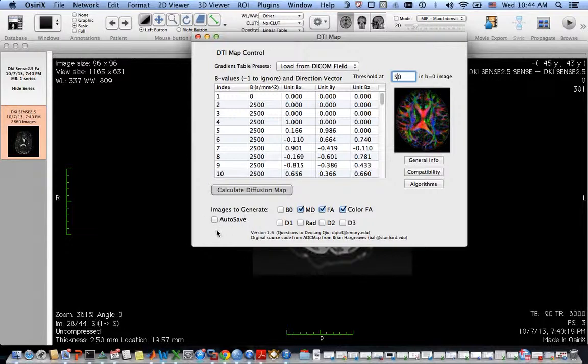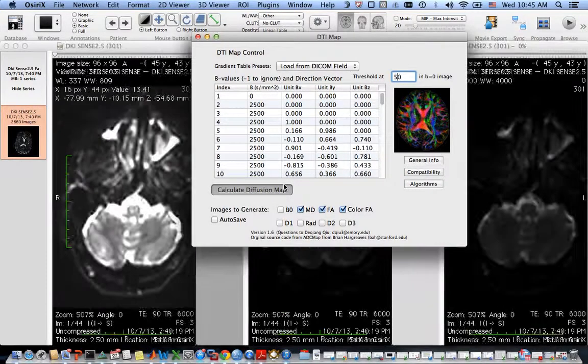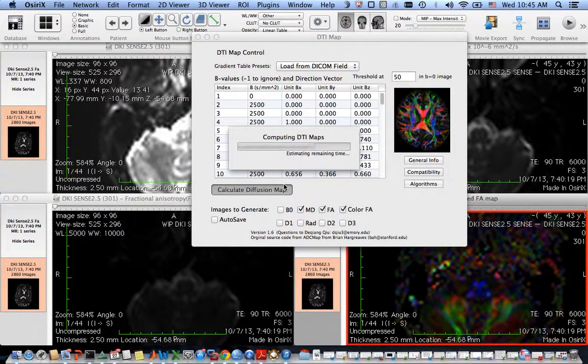And here you can see the autosave box. If you turn this on, the generated image will be saved automatically to the database. In this demo, I'm not going to do that. After all this has been set, you can click this button and the maps will be calculated automatically.